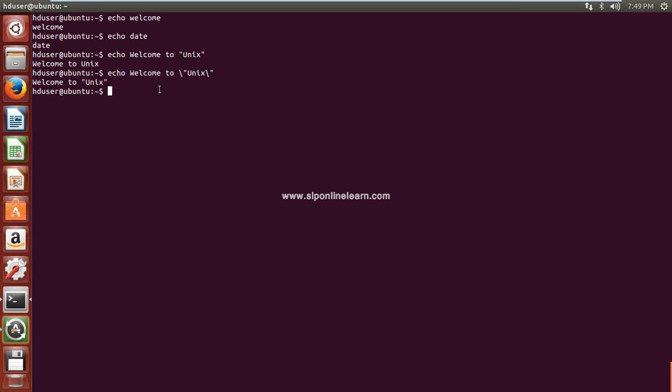The same thing applies to single quotes as well. Echo welcome to Unix. See here, I want to display this Unix in between single quotes. But see the output, I didn't get single quotes. The reason is that the single quote has some special meaning in Unix, which we are going to discuss. We'll discuss single quotes also, but we are changing that meaning to the literal characteristic of this character by using backslash.